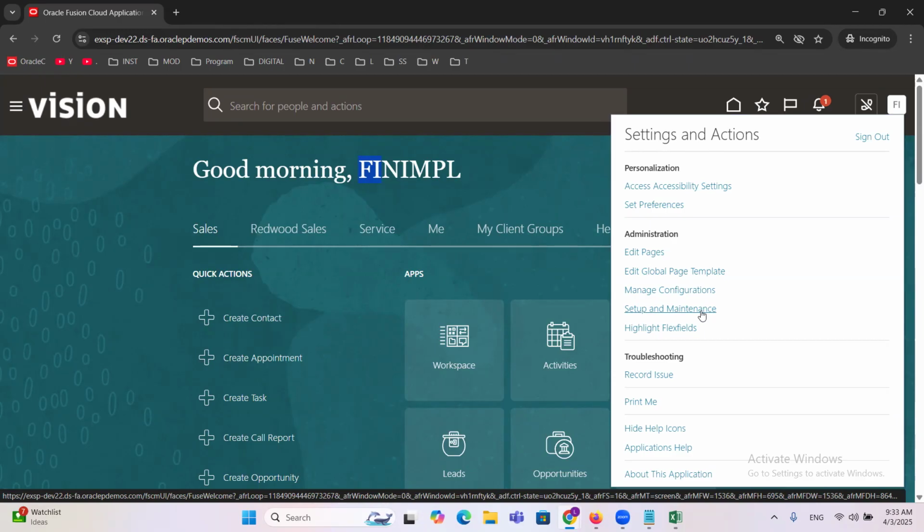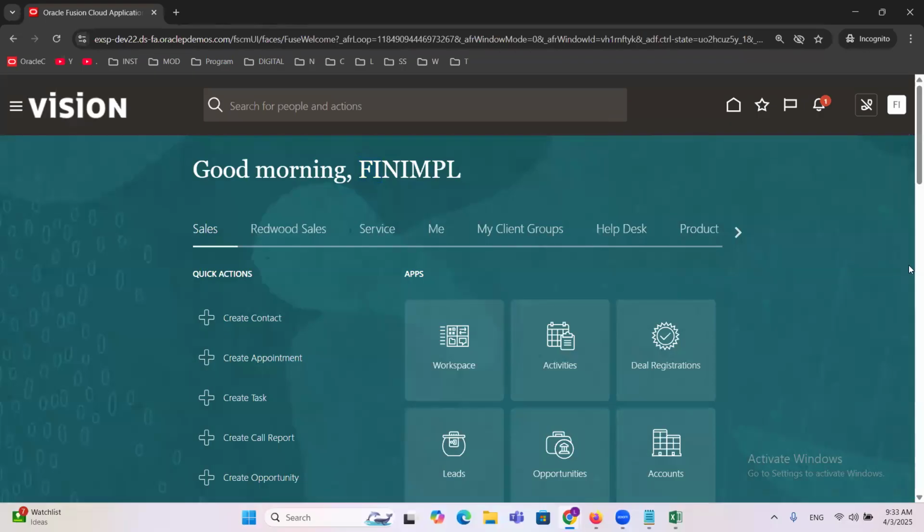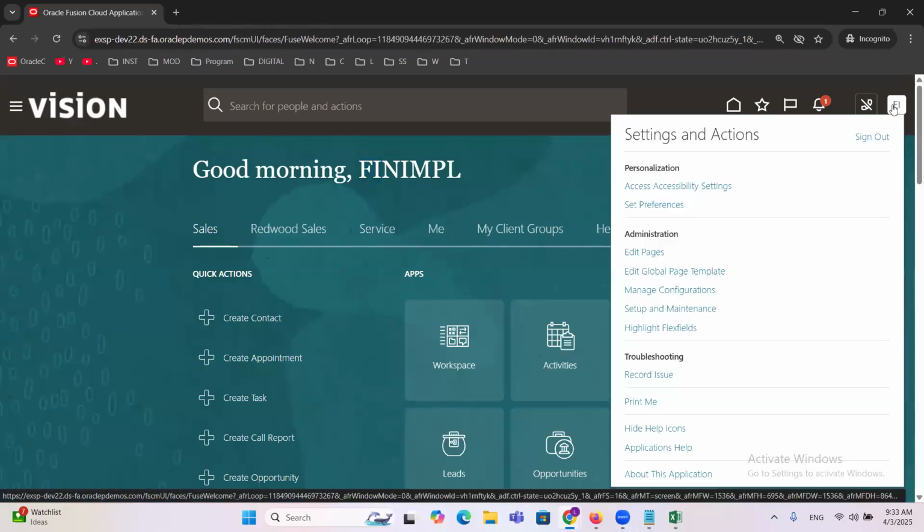If you assign the application implementation consultant role, then you will be able to see the setup and maintenance task within this panel. If you click on it, it will navigate us to the setup page, as we discussed, from where we can perform the setups. So how to test it? Click on the username. The panel is open. Under the administration section, we have one task called setup and maintenance. Click on setup and maintenance task.